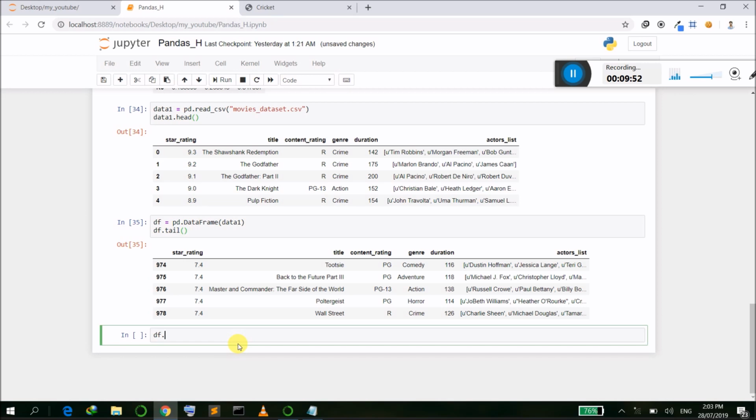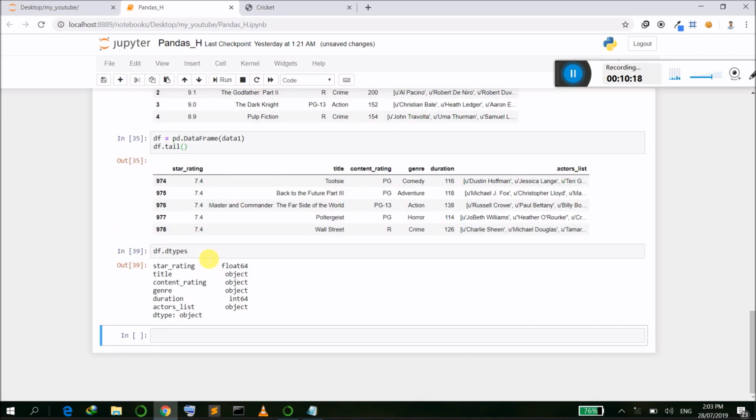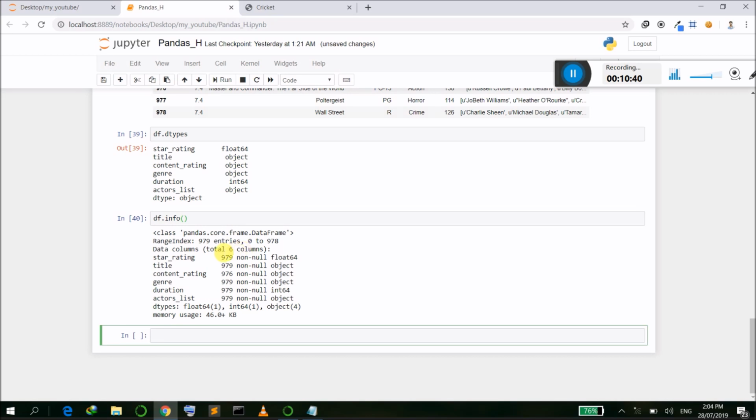Okay, so let's just do some exploration of what Pandas can do and what we can achieve from it. So df.dtypes gives me: star rating is a float kind, title is object, content rating and genre are object, which means string, and duration is integer type. Okay, so df.info gives me information about the data frame: that there are these many entries, these many rows, and 6 columns, what data types, the non-null values, and how much space it takes.